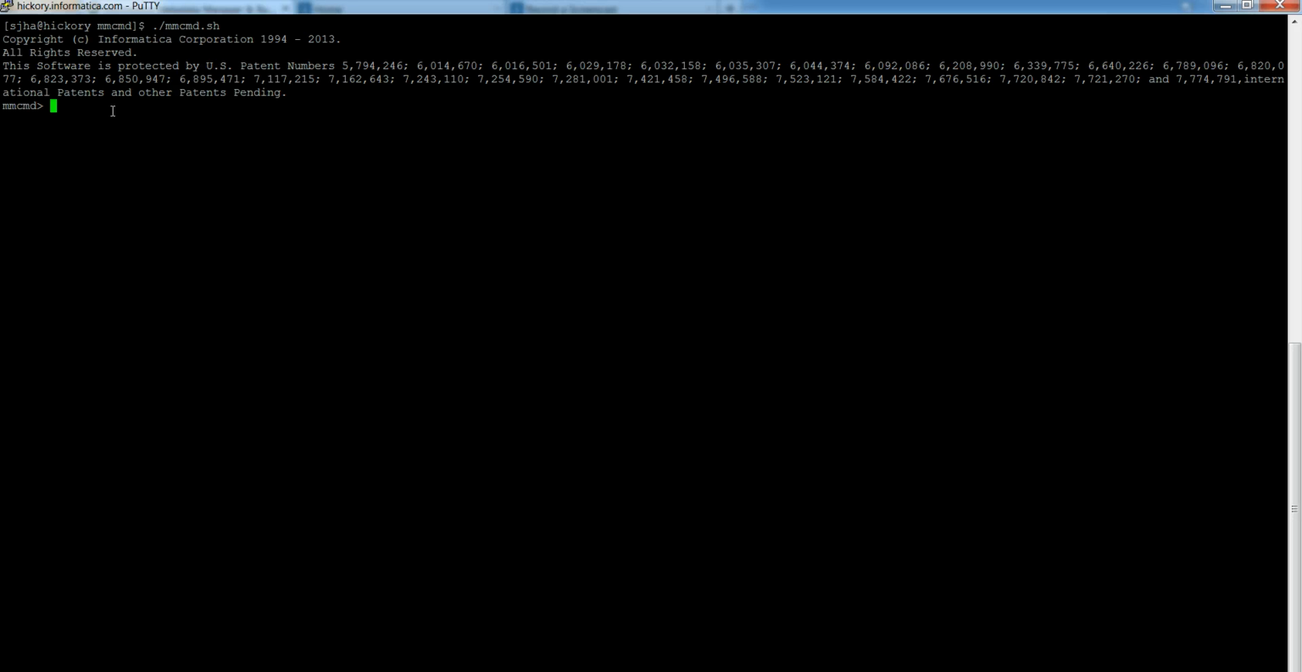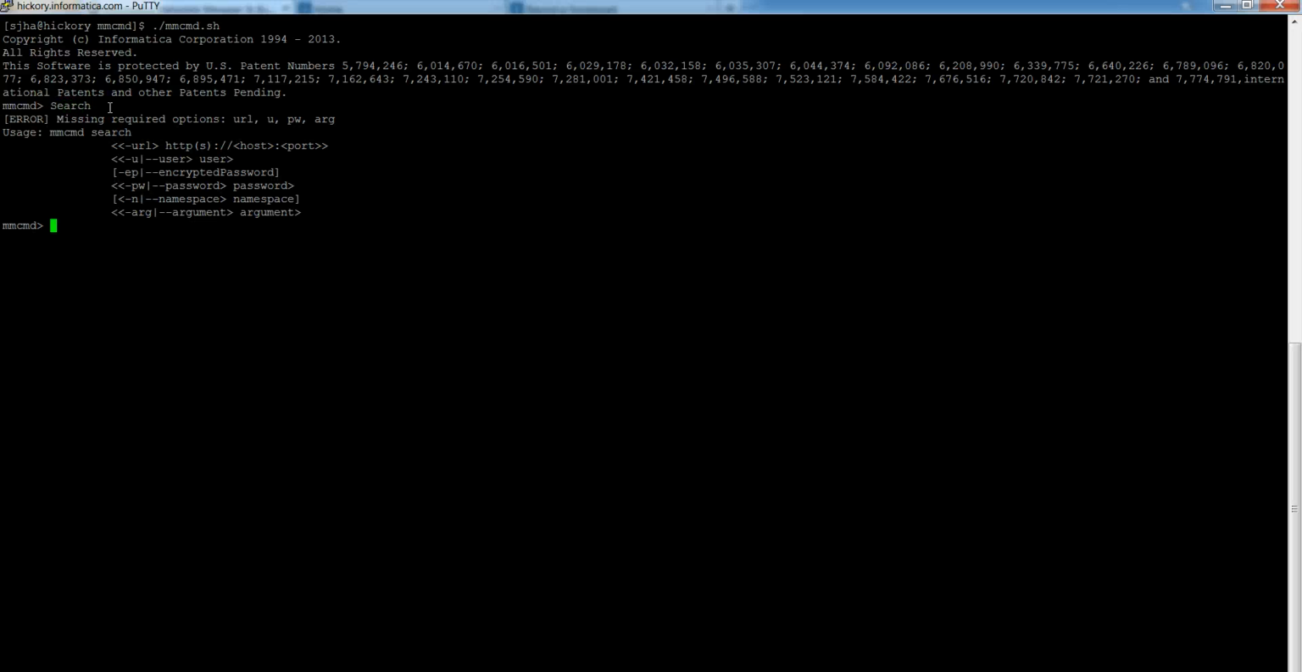For example, I want to search for a particular object which is present in my Metadata Manager repository. Say I want to do a search on an object called account, so I'll do a search. Now, entering search, you'll see the options: you need to enter the URL of your Metadata Manager service, as well as the user, password, and the argument. An argument is nothing but the term that you want to search. Let's try it. I've just entered the command, and my argument is account.